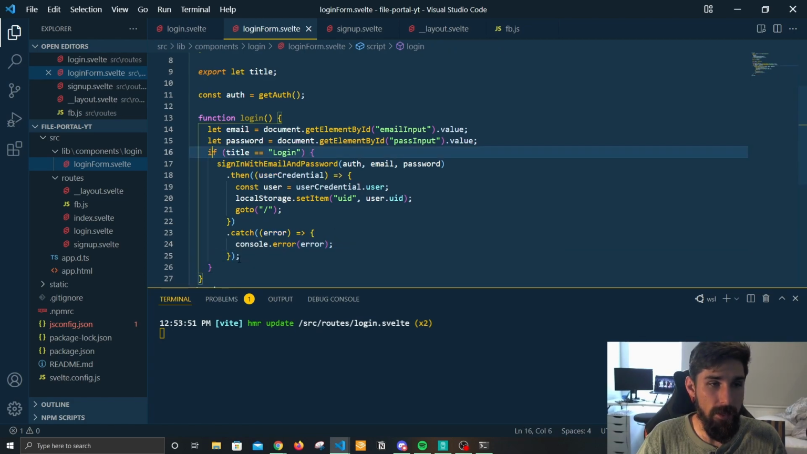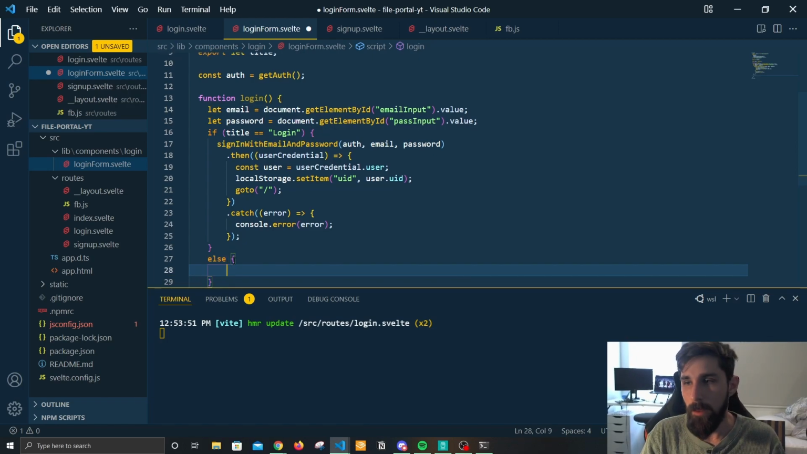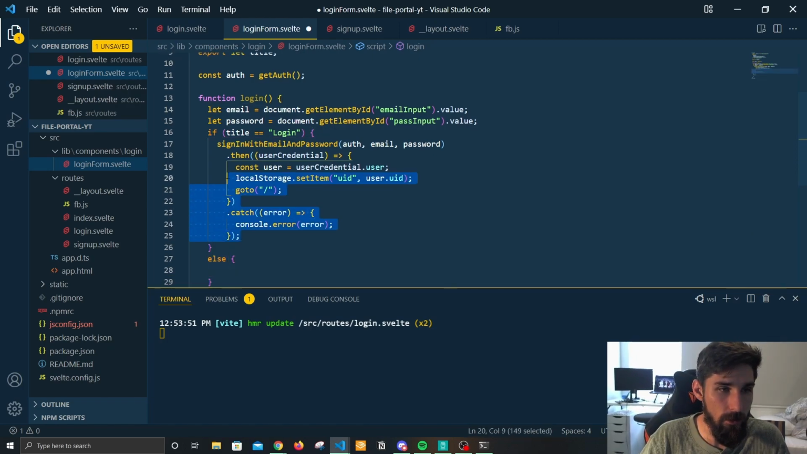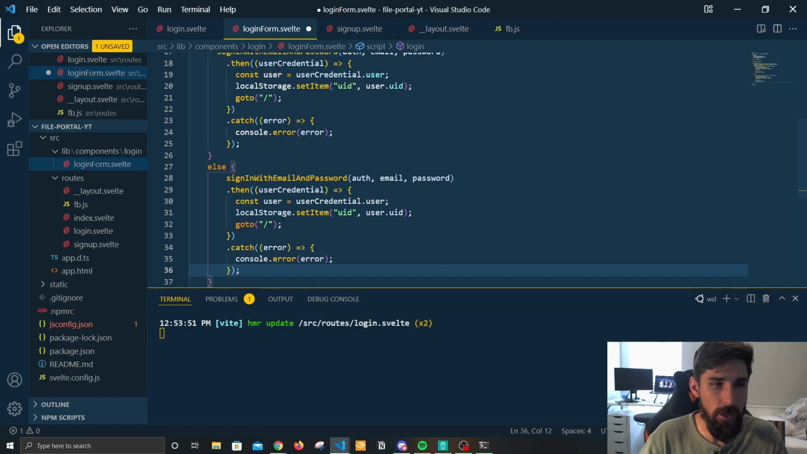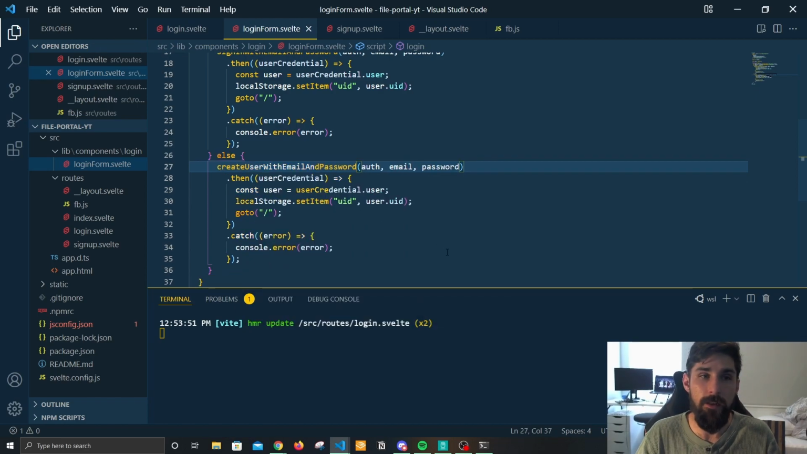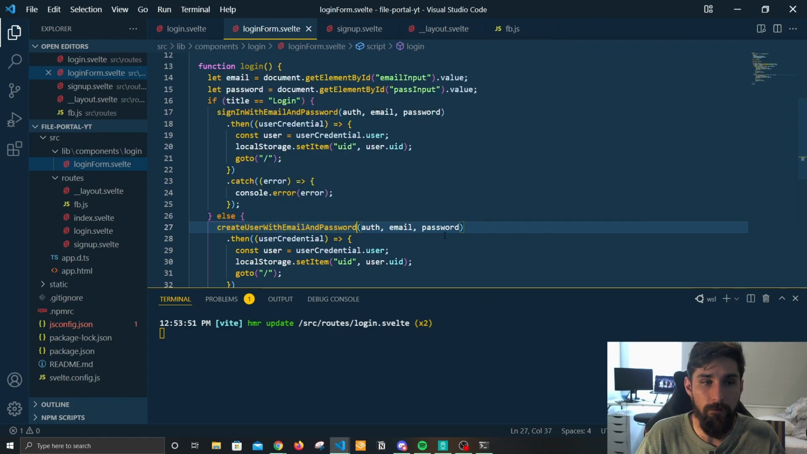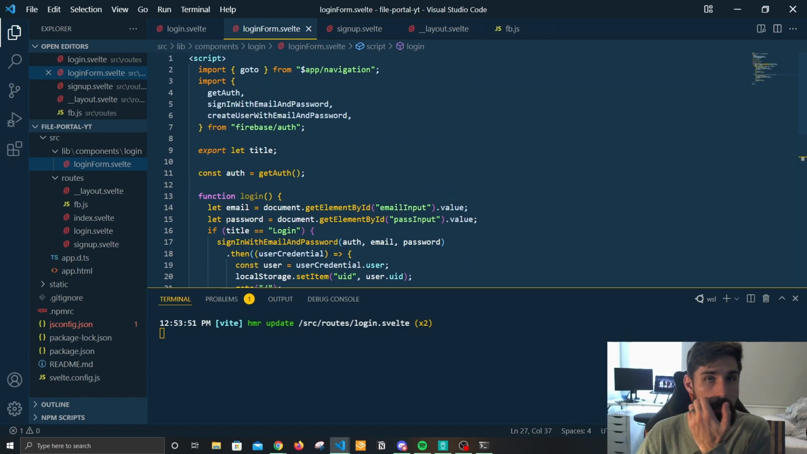Then, you know, this is all if the title equals login, so we'll do else, because what if our title is sign up? Well, we're just going to copy all of this. Yep, all of this. Sorry, formatting was throwing me off there. Drop it in here, and we're just going to change this to createUserWithEmailAndPassword. So instead of signing them in, it creates a new user for them. And that's on the sign-in page. So this is all well and good. Our login logic is in place. Our sign up logic is in place.